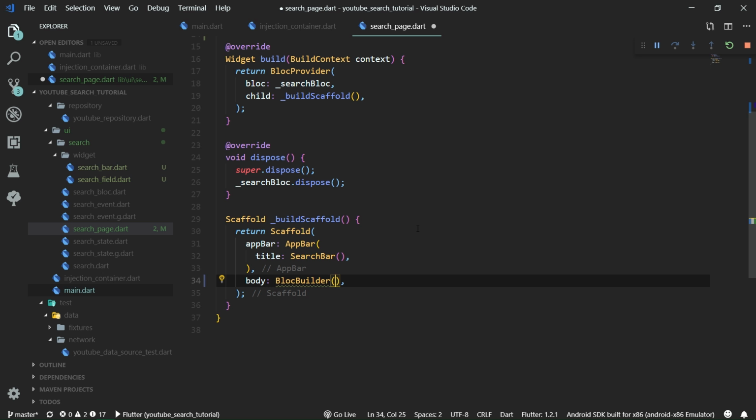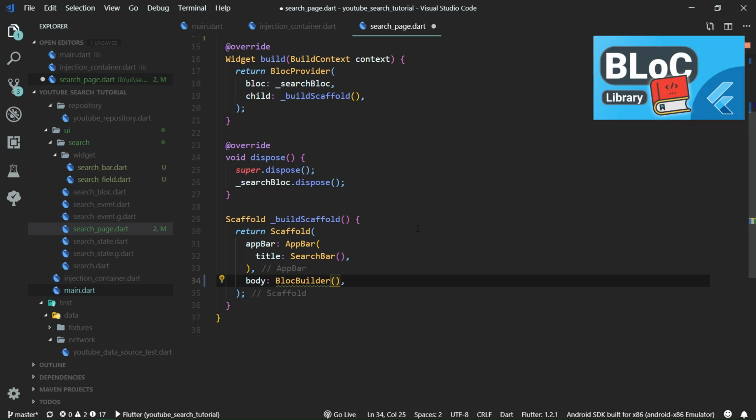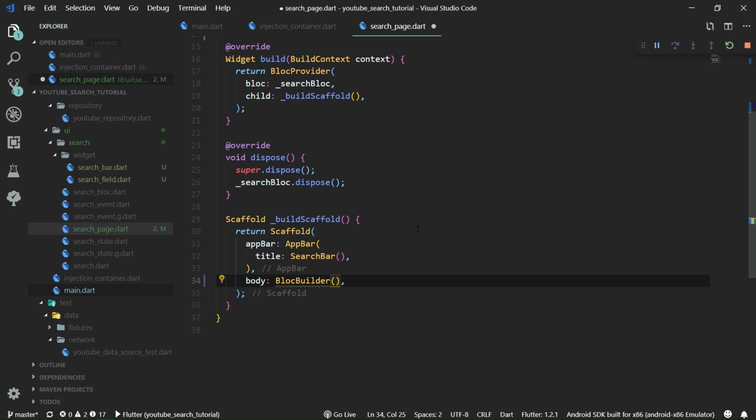So for example, if we are loading data, we are going to display a circular progress indicator, but if we have already fetched that data and the fetch was successful, we are going to display the list itself. Otherwise, if the fetch was not successful, we are going to display an error message, and so on. And I have a separate tutorial on the BLoC library, which you can check out from the card in the corner, where you're going to be taken through this BlocBuilder really in depth.